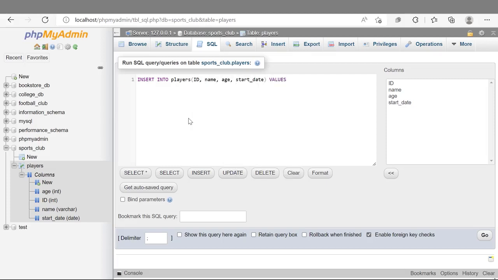So I'll name the columns ID, name, age, and start date. Next, I insert the values keyword and then add the values I want to assign to each column within a pair of parentheses. I start adding the data for a new player named Yuval, age 25, with an ID of 1 and a start date of 2020-10-15. It's important to use the correct format of year, month, and day when entering dates in a table. Otherwise, an error message will appear.